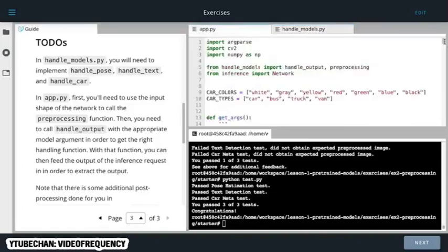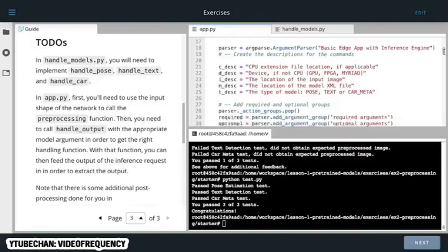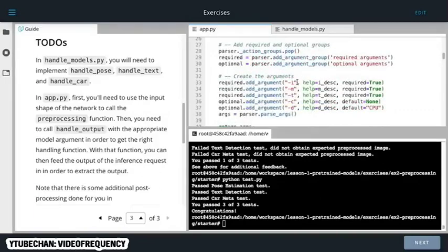Inside our app, you'll notice at the top the getArgs function. This will take command line arguments. We can see the descriptions of each here. The first is a CPU extension file, which you don't need to concern yourself with too much, as we'll give you the instruction here in the workspace for which CPU extension to use. Next up is the device, if it's not CPU, as the default that we've set below is for the CPU. From there, the app needs to know the location of our input image for testing, the location of the model XML file, as well as the type of model. Again, we use this type of model to help determine which of those output processing functions to use. Down below, you can see that the image, model, and type are all required. The CPU extension I didn't mark as required, although here in the workspace you'll need to use it.